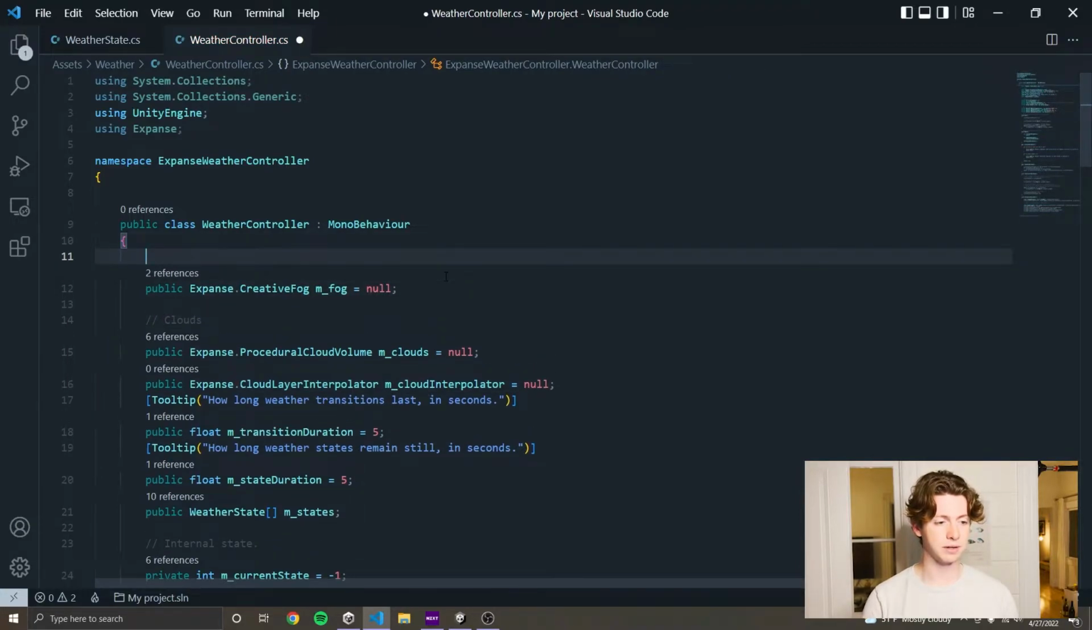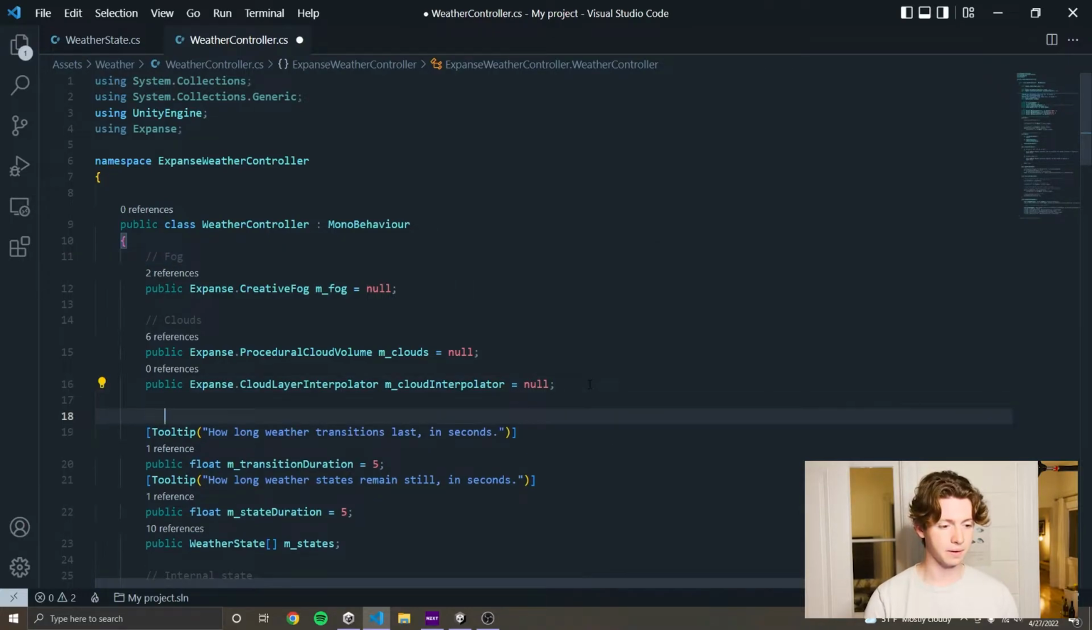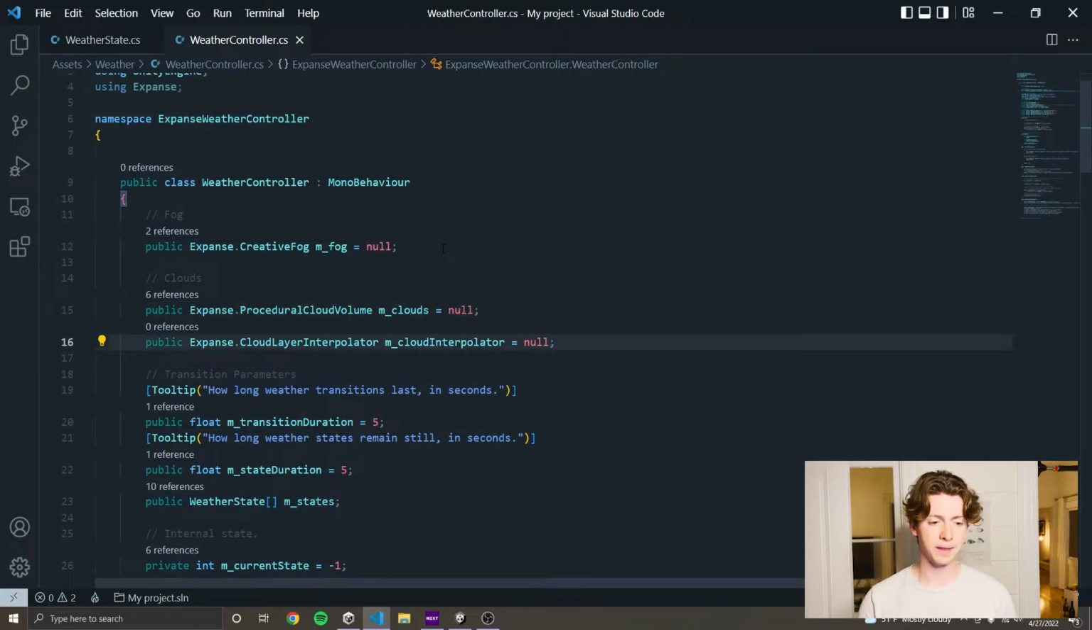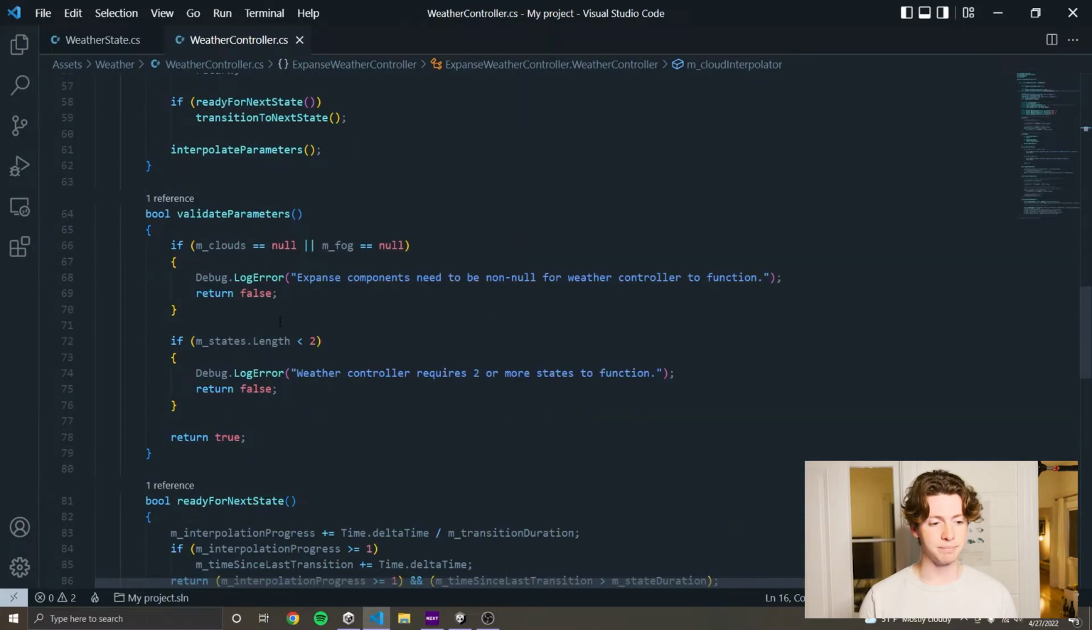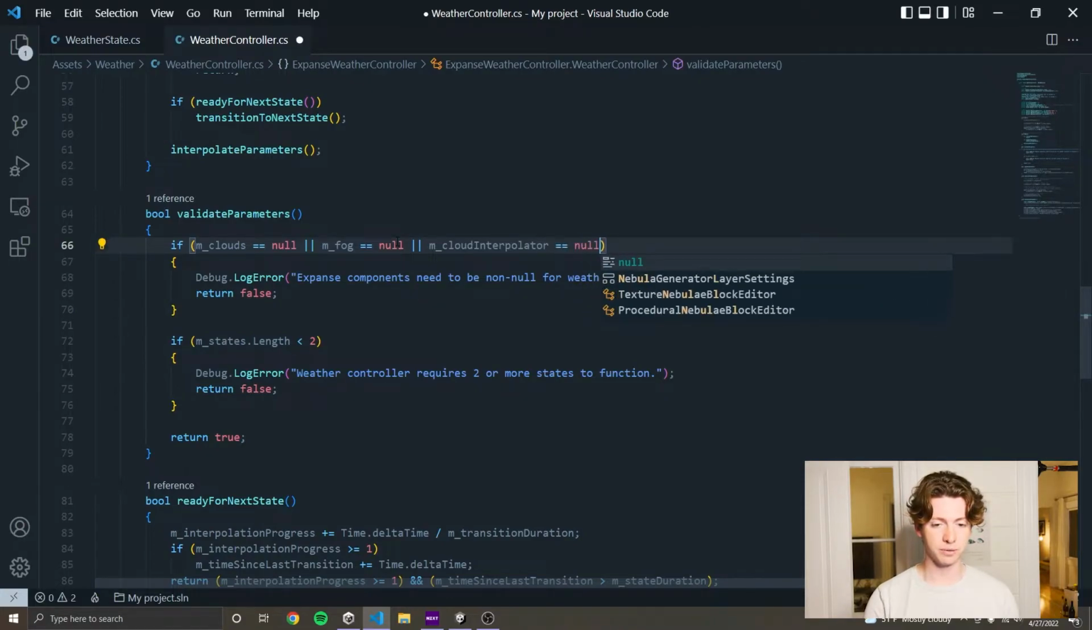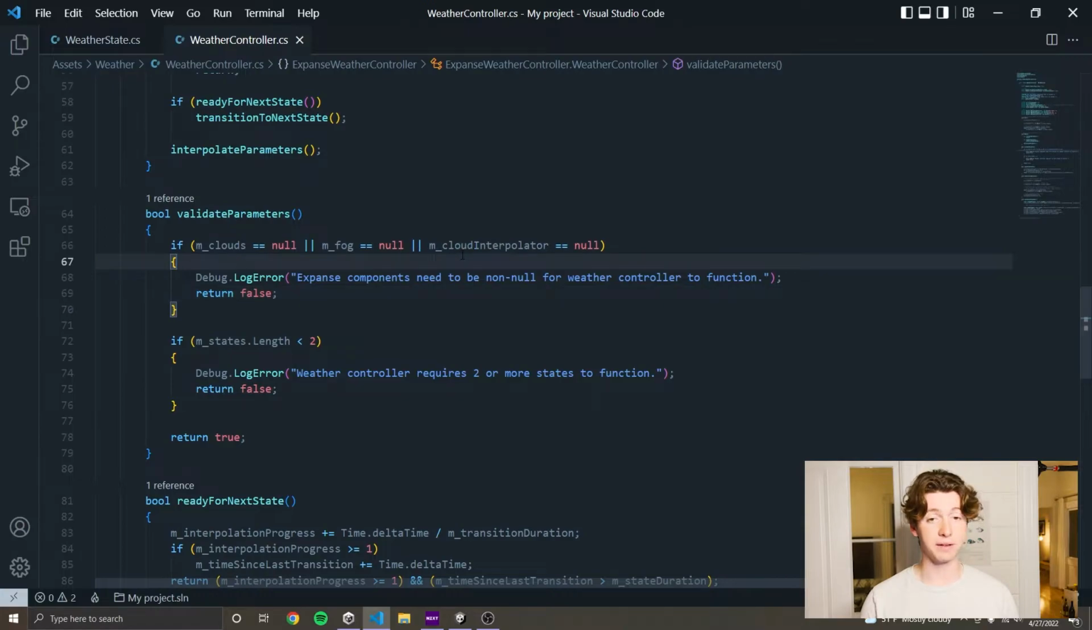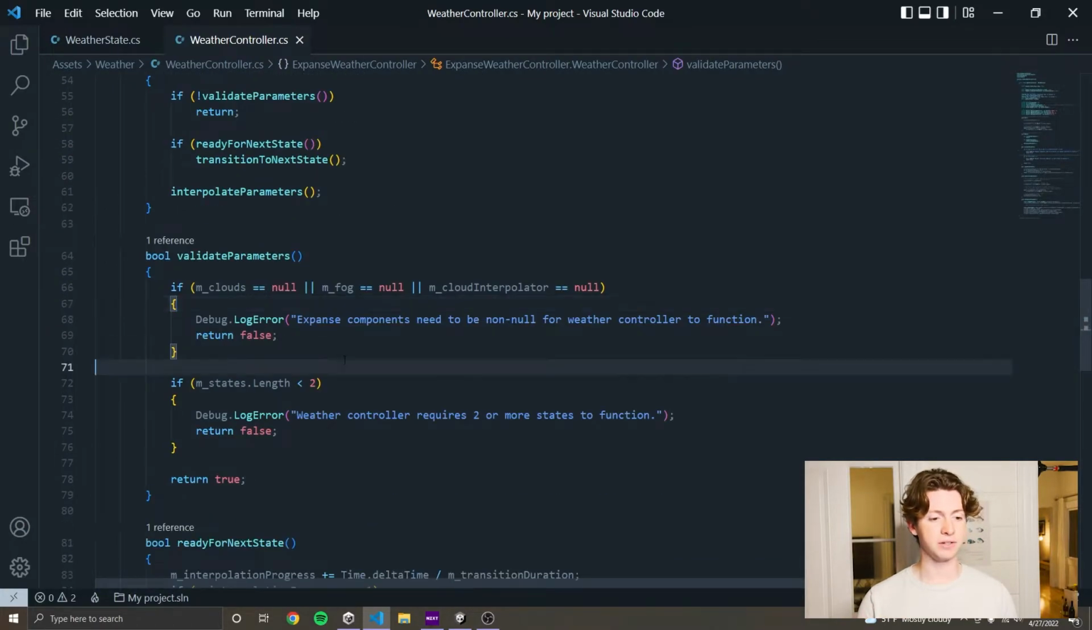Say clouds, fog, transition parameters. Cool. Now, down here in validate parameters, I'm going to add a check to see if the interpolator is null. This way, if it is null and we try to use the weather controller, it doesn't do any of this other stuff, and it just says you need to make sure it's non-null, and it prints that out for you.